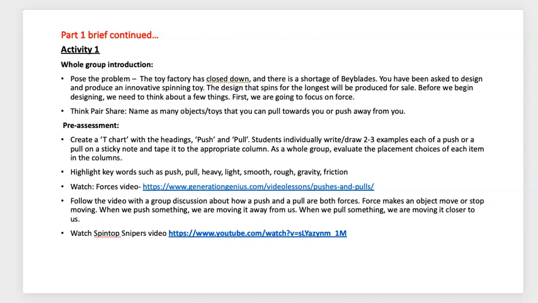The think, pair, share is: name as many objects or toys that you can pull towards you or push away from you. So they think by themselves for a couple of minutes, then they pair up with somebody in the classroom, have a chat, and then they share their ideas. And sharing ideas is my pre-assessment. I'm going to create a T-chart with headings push and pull, and the students will individually write 2 to 3 examples of a push or a pull on a sticky note and tape it to the appropriate column. They can draw if they're little.